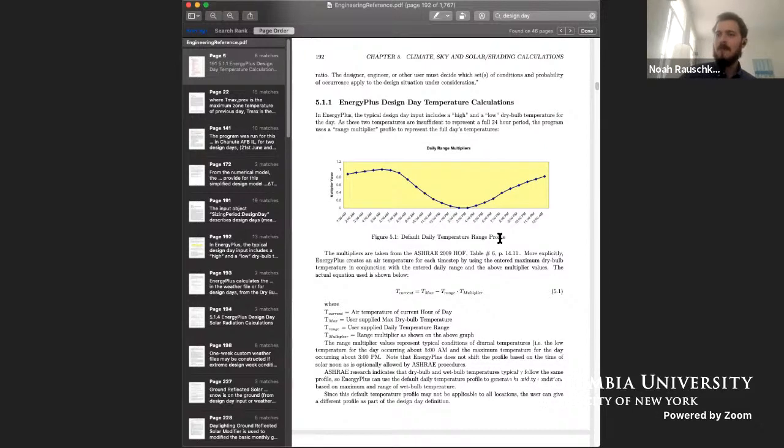about how to model energy in buildings, whether you're using EnergyPlus or a spreadsheet, really just how the whole field thinks about these problems. So this section is 5.1.1, EnergyPlus design day temperature calculations, and it runs down how it takes the maximum temperature and the range and creates this daily load profile. And if the range is 0, the daily load profile looks constant, it's just 1 constantly. It's always just that minimum.